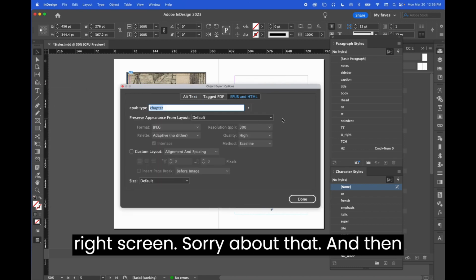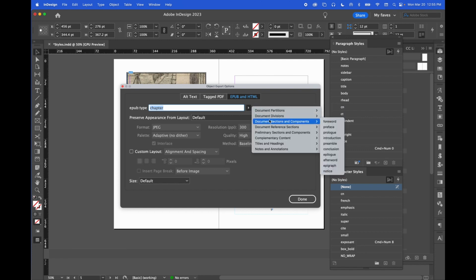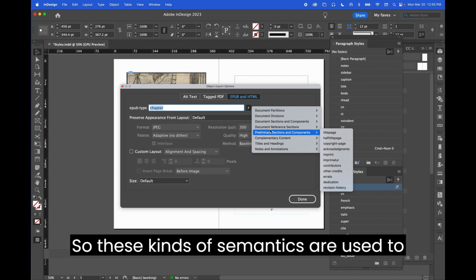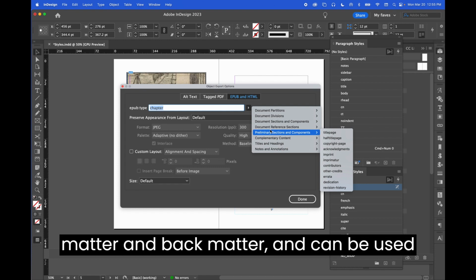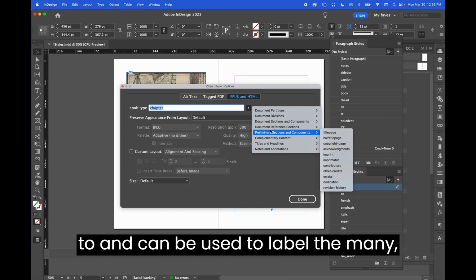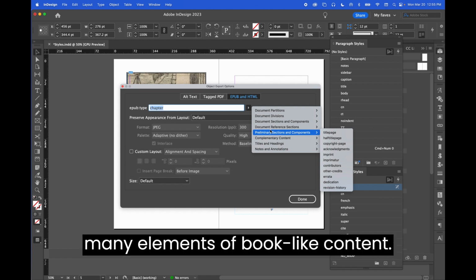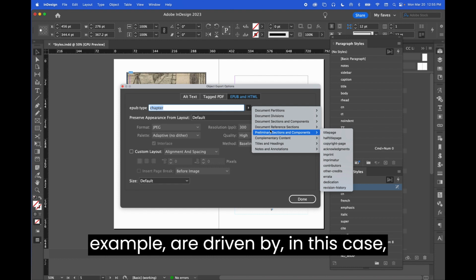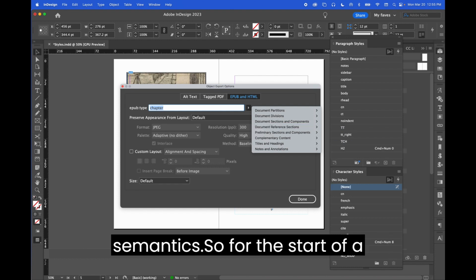Sorry about that. And then here is the full set of EPUB type semantics built into InDesign. So these kinds of semantics are used to denote the start of front matter, body matter, and back matter, and can be used to label the many, many elements of book-like content. The behavior of pop-up footnotes, for example, is driven by, in this case, automatically generated EPUB type semantics.